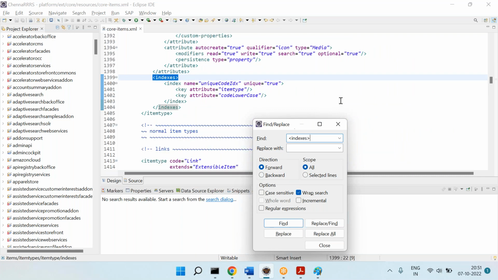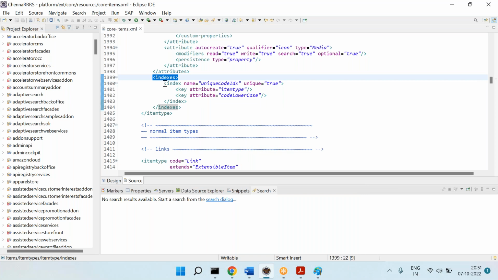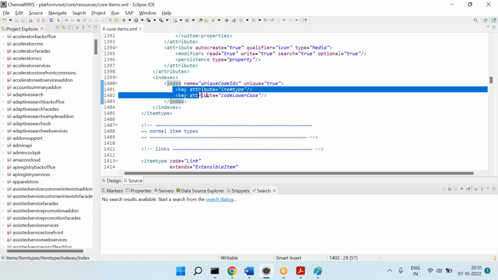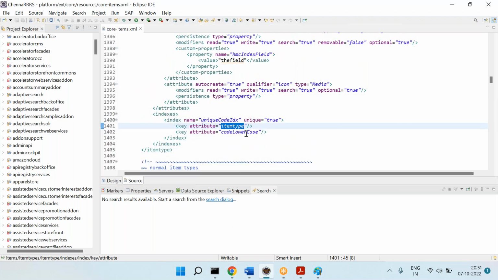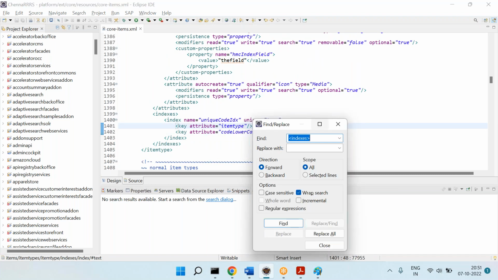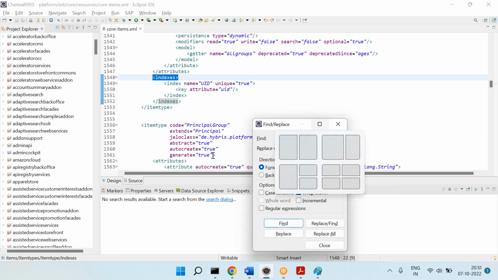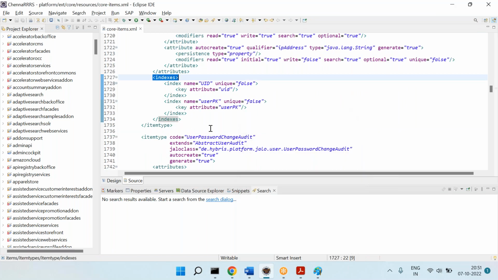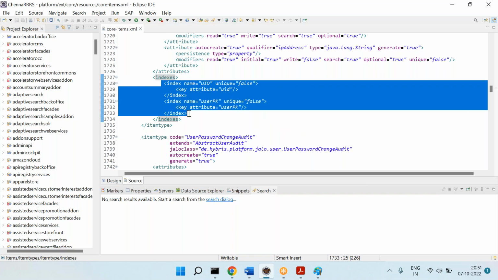Now tell me, I am creating a primary key, sorry, an index for more than one column. Creating the index for more than one column is called what? Composite index. Now you can see there are two columns here, item type and code lowercase. Okay, here one column. Now tell me, is this the composite primary index?